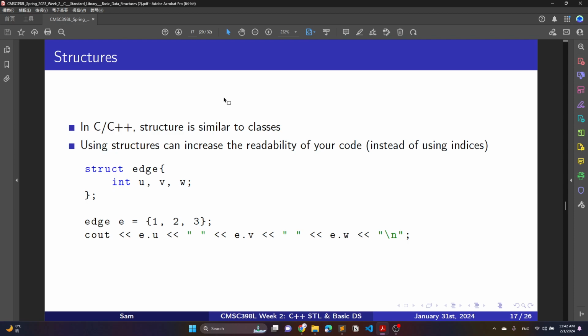So for example, here I have an edge 1, 2, 3, and then I want to store its u, v, w. Then I can just make this edge a struct. And when I need to access these elements, I can just use .u, .v, .w. So this way, it's actually easier to use than the first, the second, the third, because you can also know what those numbers mean.